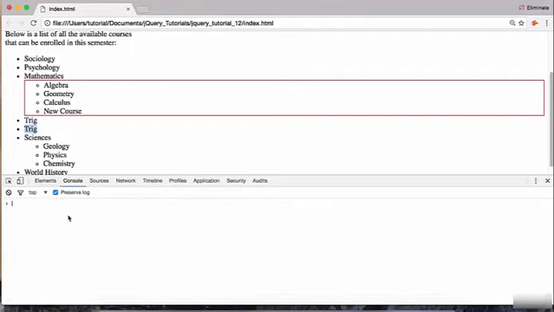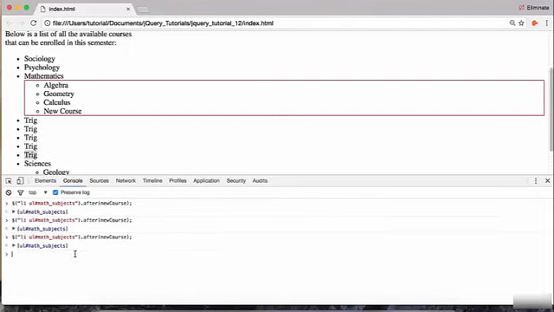Okay, let me clear the screen. I'm going to run the same statement, and notice that trig is going to repeat again, and again, and again. Whereas when new course was an actual jQuery object, it wasn't repeating.